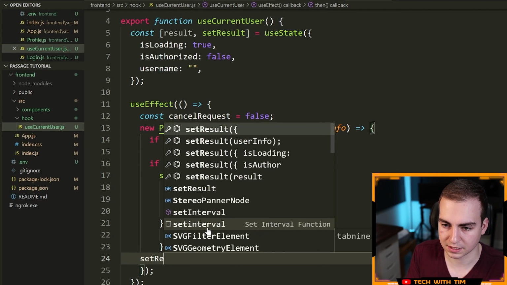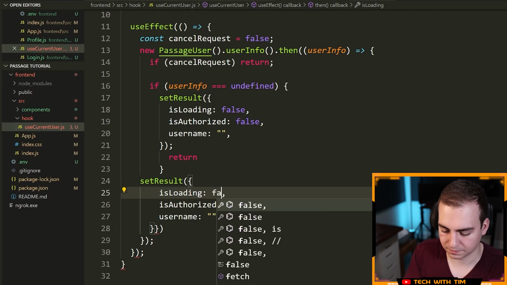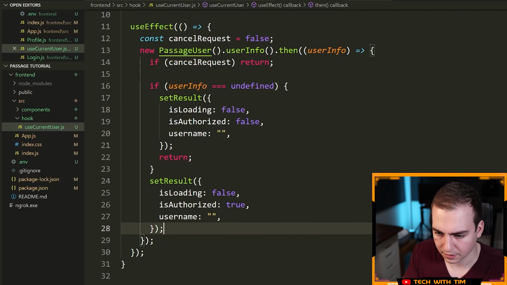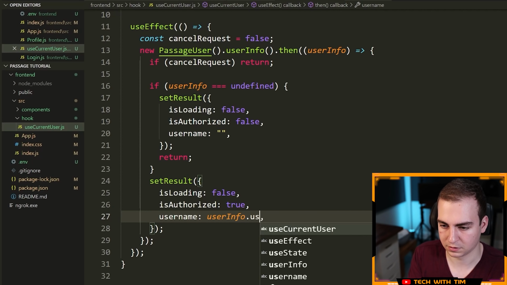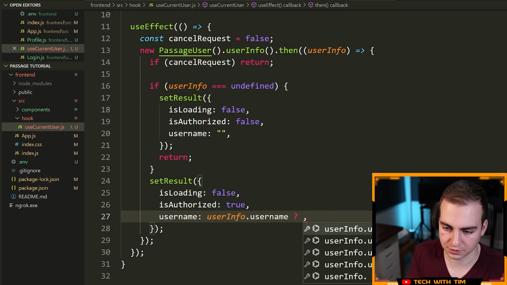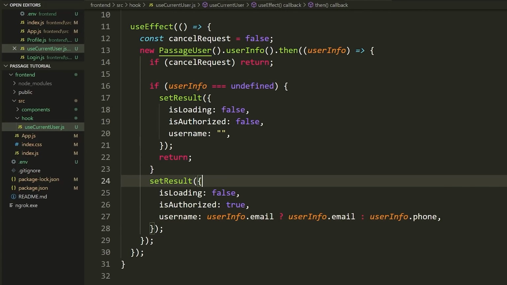Then what we'll do is say setResult. And in a similar way, we're going to now set the result, but we're going to say true. This is going to be false. And then we're going to grab the user's information. Okay. So let me now grab the username. So the way I do that is I say userInfo.username. But the thing is, users can sign up with their email or phone number. I'll show that to you in a second. So I'm going to check if it has an email. If it does, I'll use the email. Otherwise, I will use the phone. And sorry, is it username or is it email? I think it's email. So let's change that to email. Yes, it is indeed email.